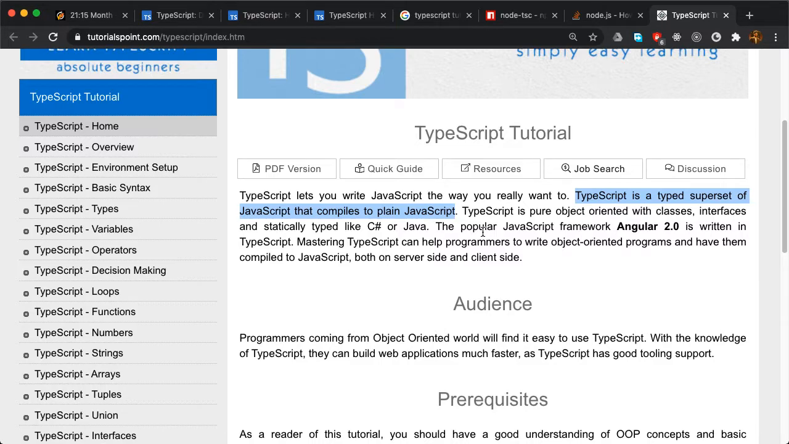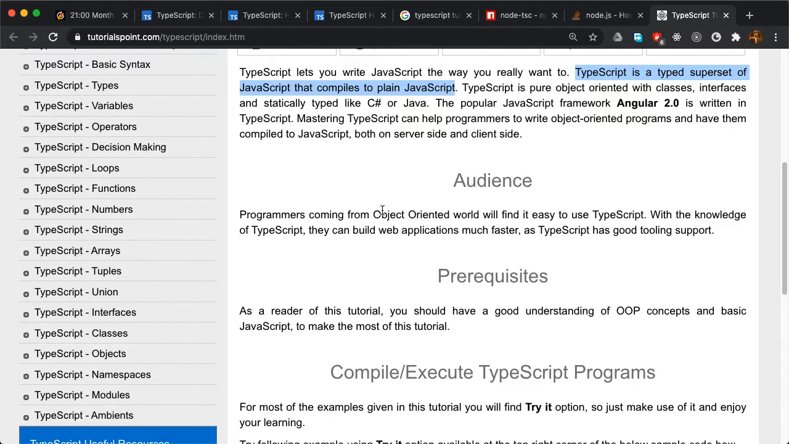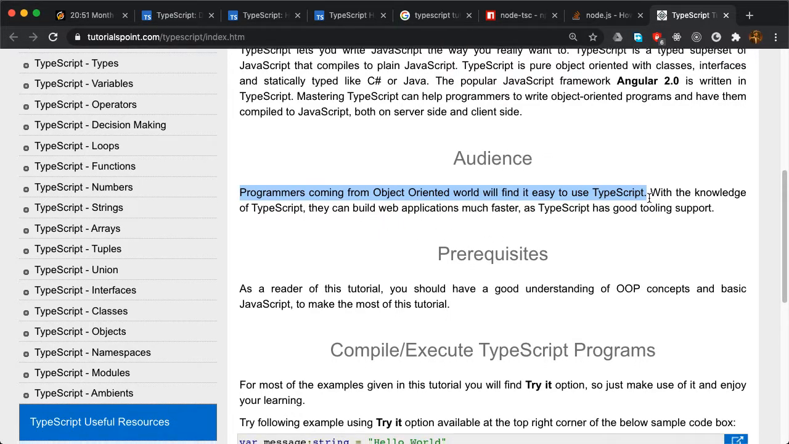TypeScript is written on top of JavaScript. It provides types, like classes. You can define the types. Similarly, you will see in an Angular application, you will create separate types, interfaces, stuff like that. So programmers coming from the object-oriented world will find it easy to use TypeScript. You can also build faster web applications with TypeScript.